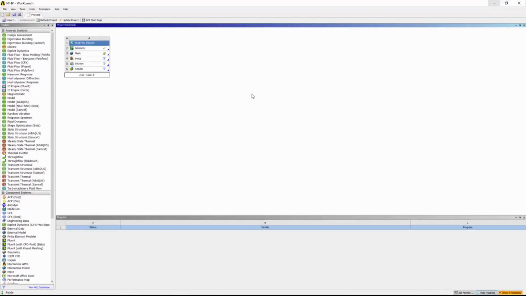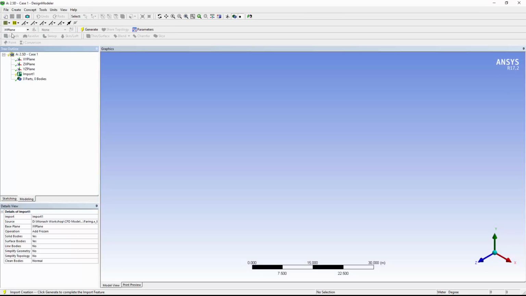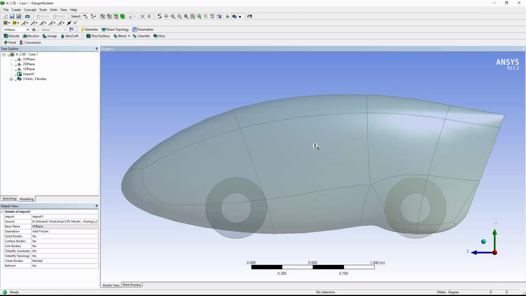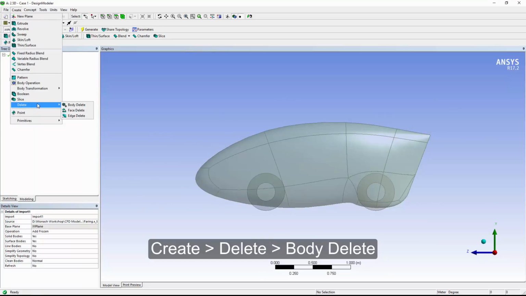Now let's have a look at our simulation. With the Parasolid uploaded, let's update the geometry. There are two extra bodies that are created, which are the wheels, which can be deleted using the body delete function.